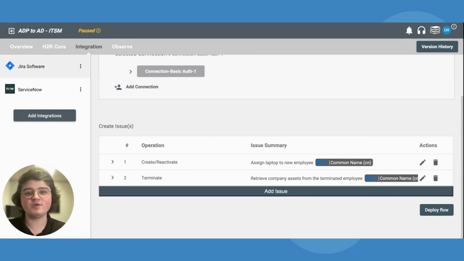As a brief example, you can use ITSM integration to create an issue that would assign a laptop to a new employee upon their hiring. Or you can create an issue that would retrieve company assets from an employee upon that employee being terminated.